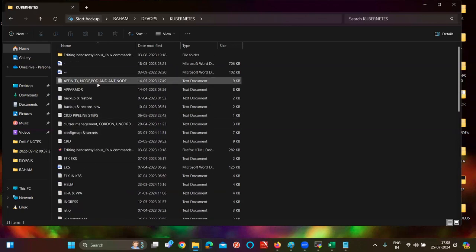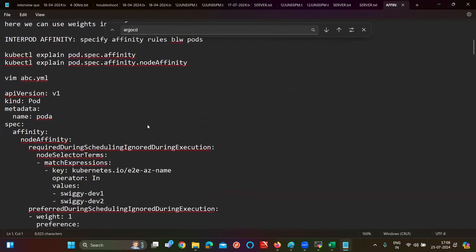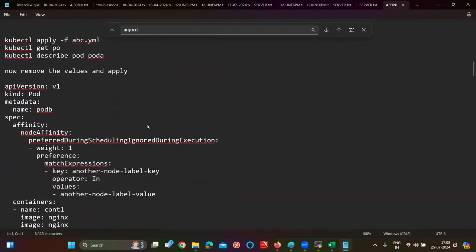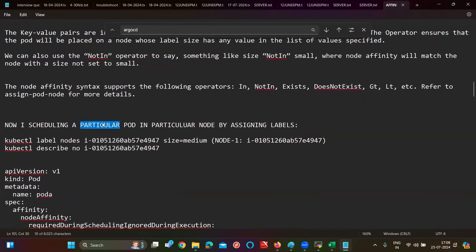Give me a second. Let me go and fetch this one. So here, see how to schedule a particular pod on a particular node.